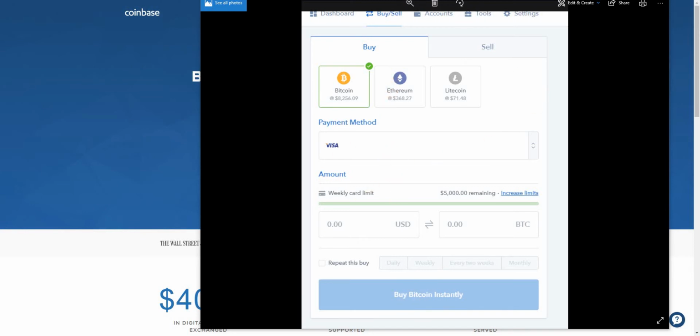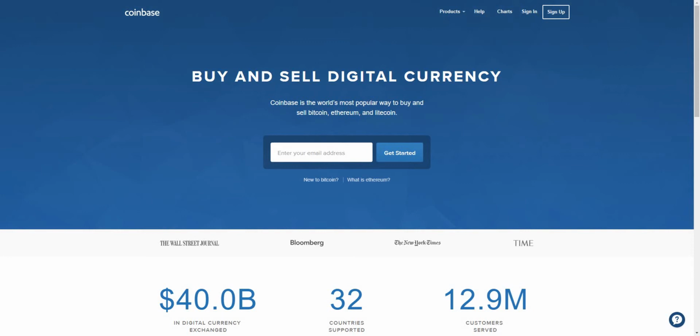All right, so that's step number one. Very easy. Coinbase has always been very easy. That's why I always recommend it to people. All right, now step number two. You're going to need to get those Bitcoins over to the ICO platform.